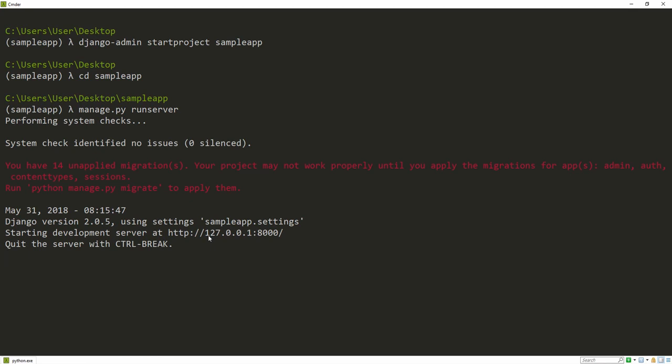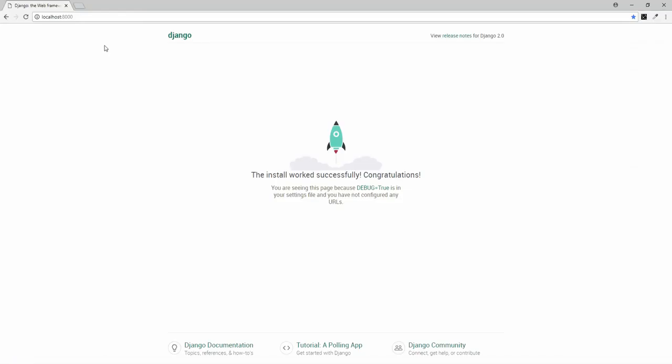And as you can see, our server started at 127.0.0.1:8000, and this part here is the so-called loopback address, which just points back to our computer, so in this case localhost, and then this is the port 8000. And to visit this server now, we can simply go inside of our browser, and as soon as we do that, we get a nice splash screen from Django.